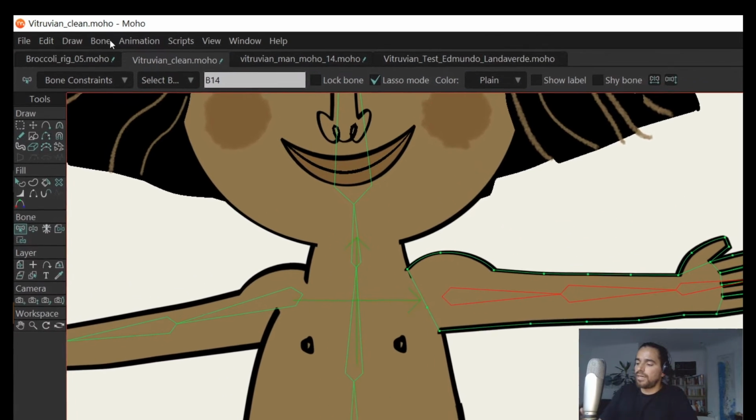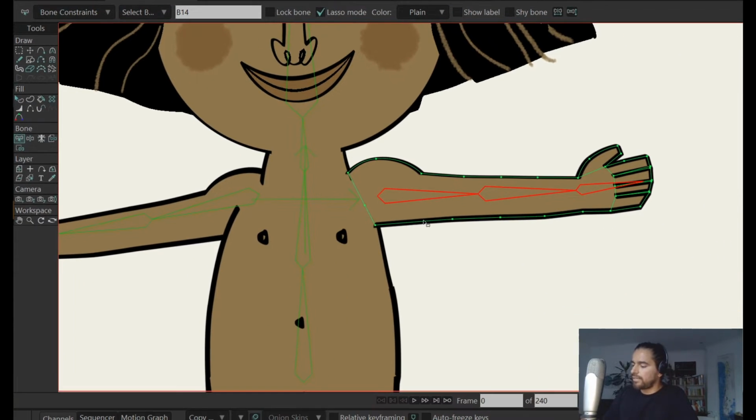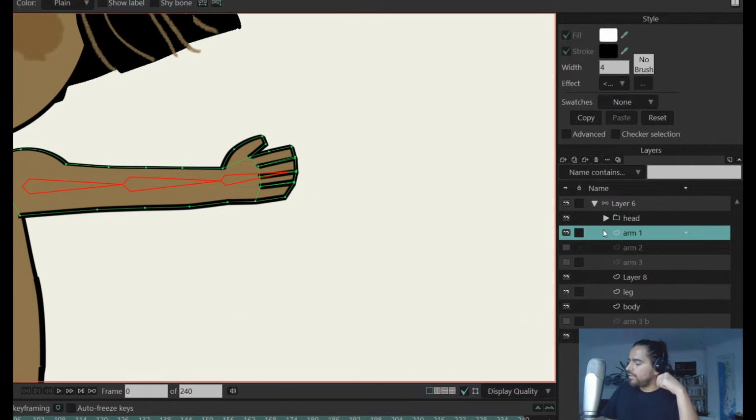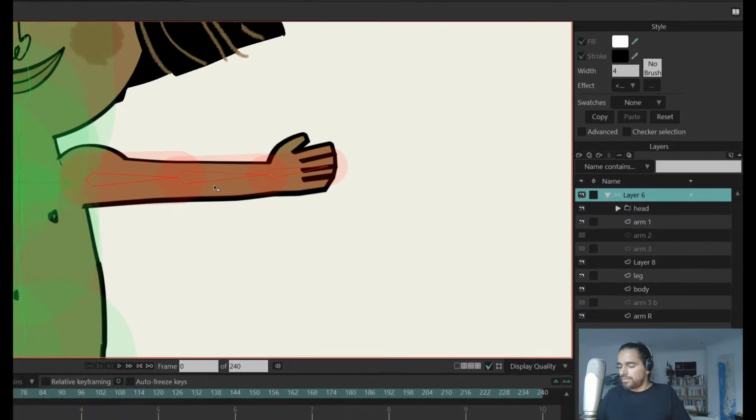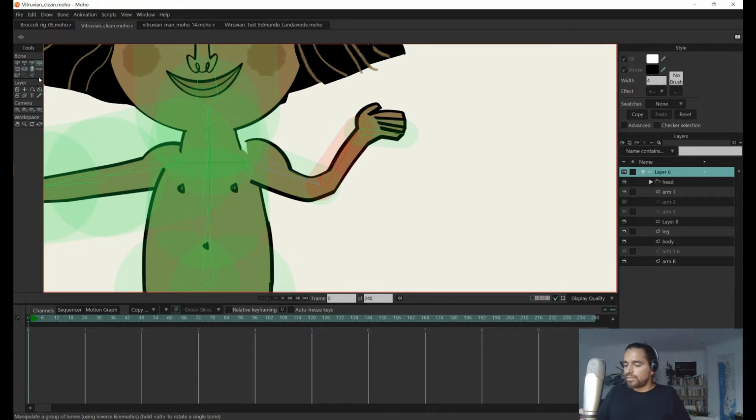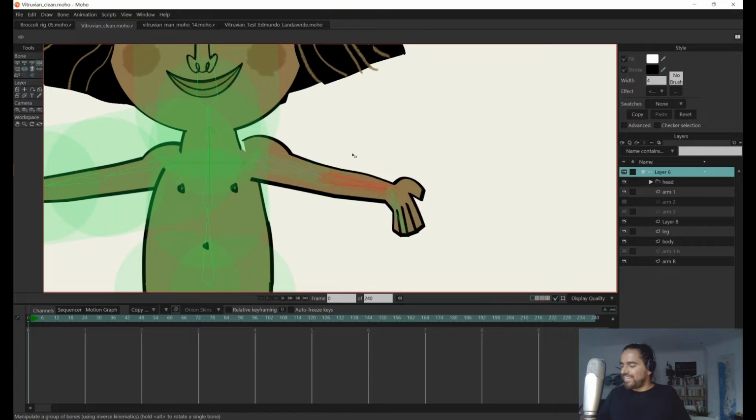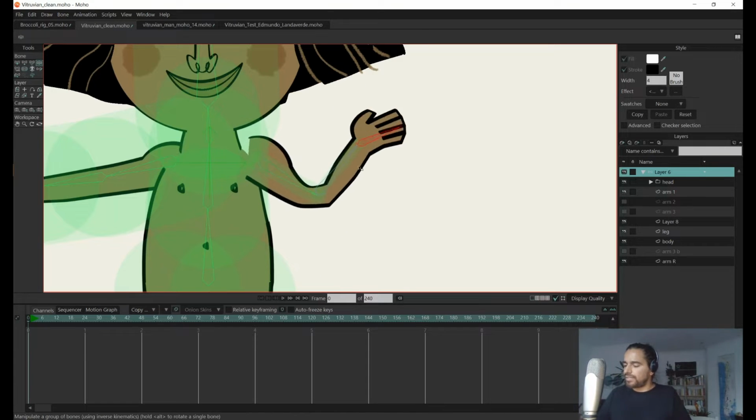Once I do that, I need to go to the Bone menu and use Selected Bones for Flexi-Binding. So I click this, and you can see now these bones appear bold, and that means this arm will move only with the strength of these 3 bones. It will ignore any other bone. Okay, so now if I go back to the bone layer, you can see how my rig is working so far. It's not working really well, but we can rig this better, of course.